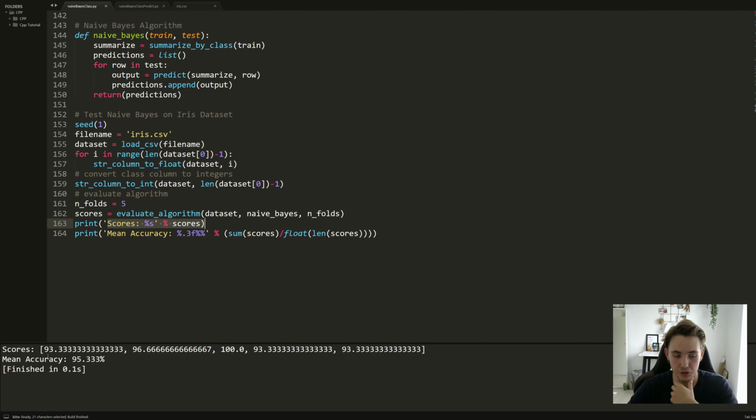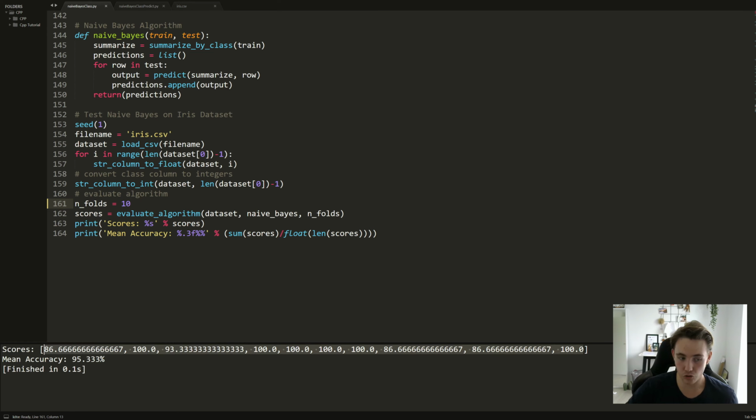As we just printed out here, we can see the scores for the model. They're pretty consistent, and the mean accuracy is 95%. I'll print it a couple more times, but if we change the number of folds here to 10, let's say, then we get more scores because we have divided our data set into more smaller data sets, and we get scores for each individual test we have made on our model, and then the mean accuracy is calculated again.